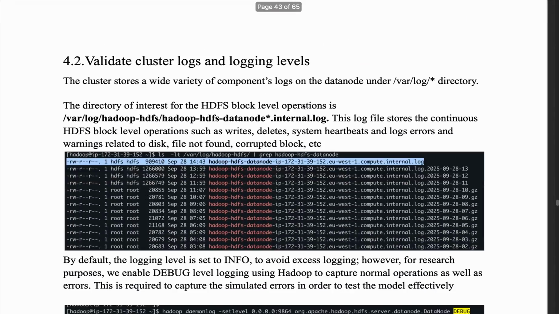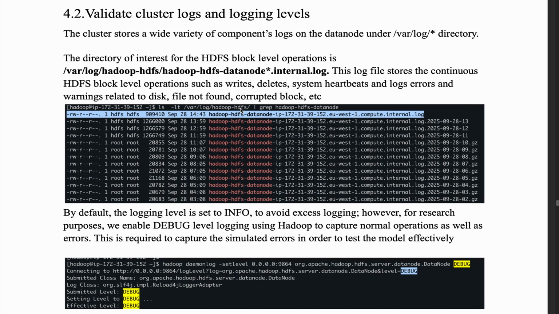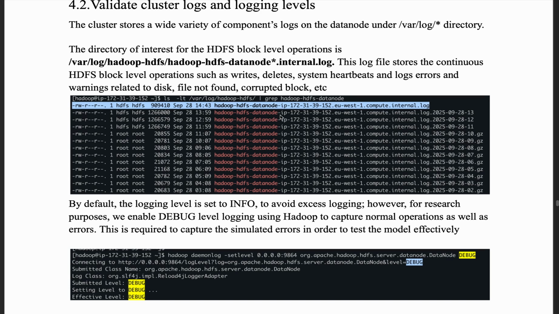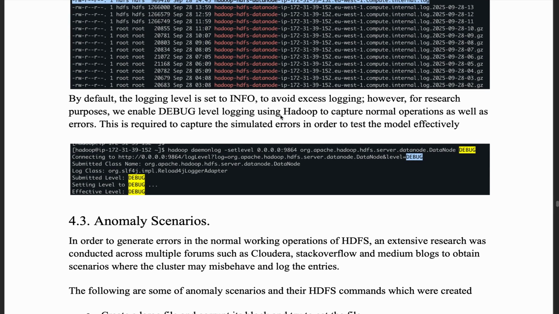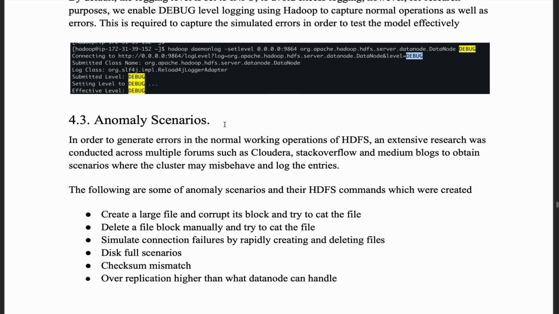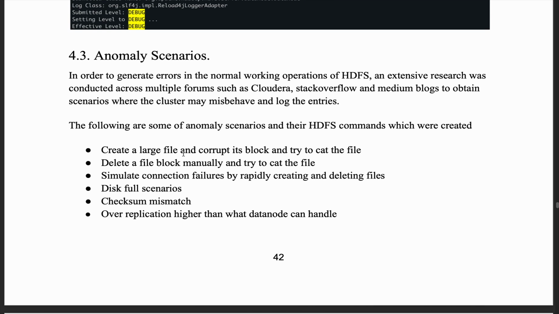So this is the log directory in var log Hadoop HDFS, and essentially before we start, we had to make the log level as debug, so that it captures maximum detail and it captures the block level operations also, which is what we are aiming for. And these are some of the anomaly scenarios. The scenario that I will focus on in the demonstration is corrupting a block and trying to retrieve a file from the block. And these are all the other anomaly scenarios for which the equivalent HDFS commands were developed.